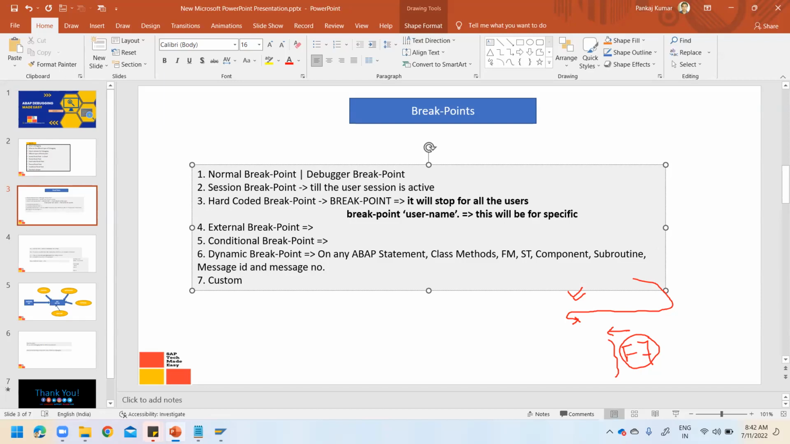Another is the custom breakpoint. What is this custom breakpoint? If you want to create a custom breakpoint for this purpose, you will have to use the debugger scripting. With the help of debugger scripting, we can create the custom breakpoint. Very interesting, this one. This is the very interesting one.